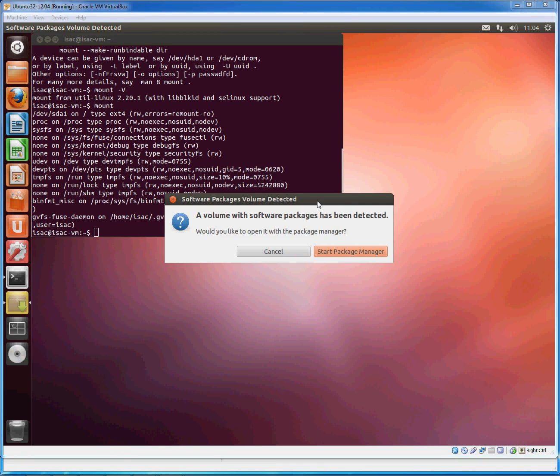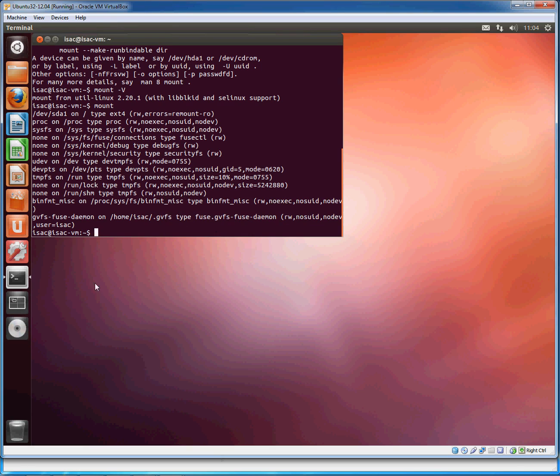I have now inserted the Ubuntu installation disk. As you can see, it has popped up and asked me if I want to open it with a package manager. I do not in this instance. It has actually automatically mounted this, which I did not want, but is stock standard for Ubuntu installations. So I'm going to cancel, and I am also going to right click here and unfortunately have to do it the manual way, as the only option is eject.